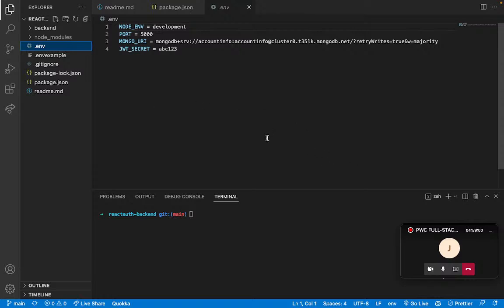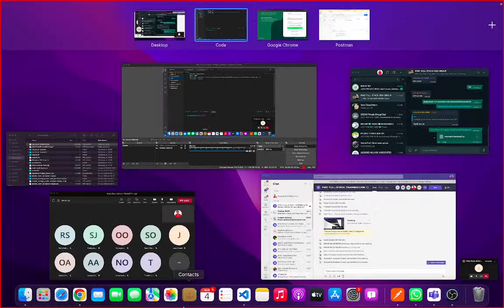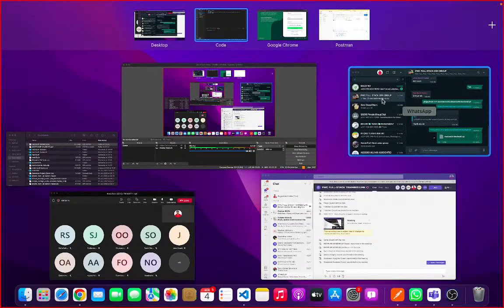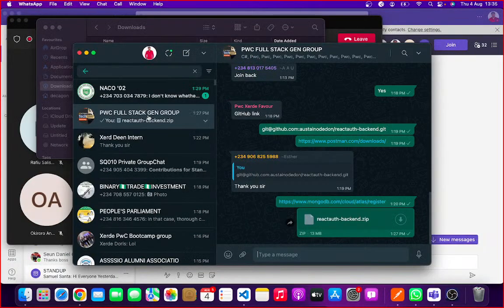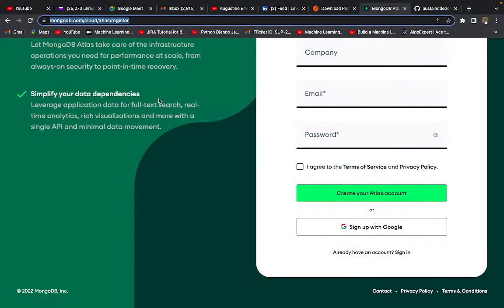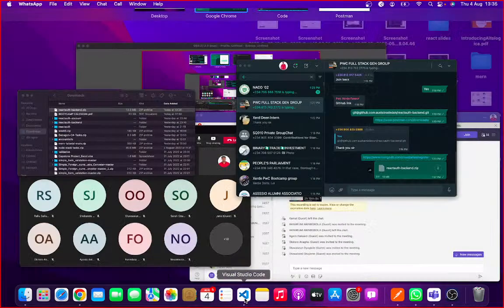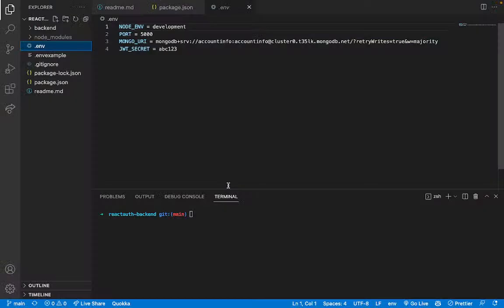So if cloning is giving you issues, you might just get it from WhatsApp. I just sent it to your WhatsApp. Download this zip file, unzip it, then open it up. You'll see everything immediately without going through cloning. So that's another way of doing it, but like I said, it's good you know how to clone a file.